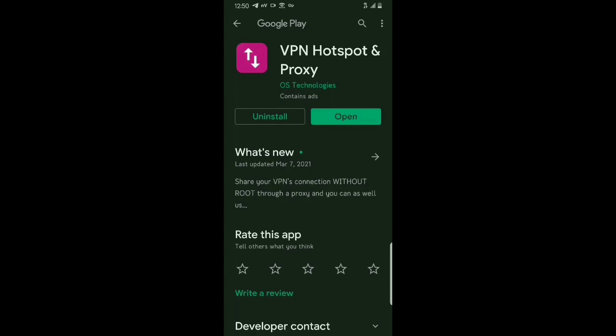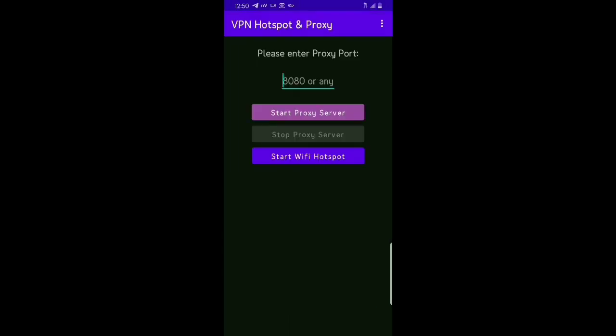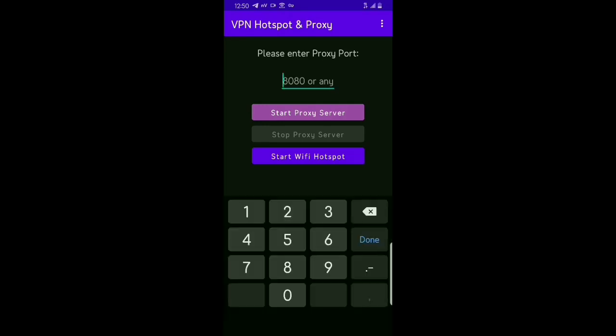So to have that connection, we need this app called VPN Hotspot and Proxy. This app is on the Play Store. It's free of charge, and you can use it to share your VPN connection. I'll open it. I have it already installed, and then you put any port. In my case, I'll put 8080. That works best for me.